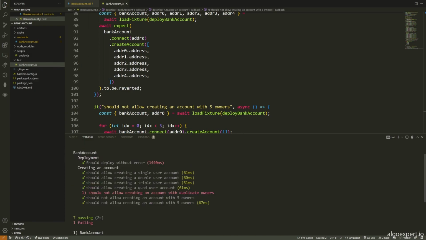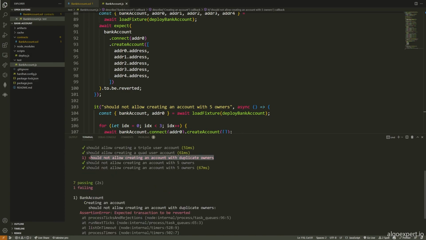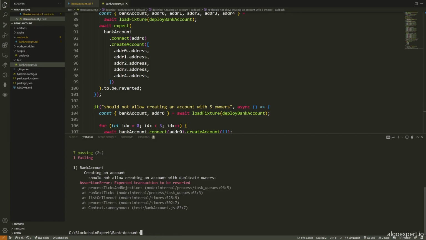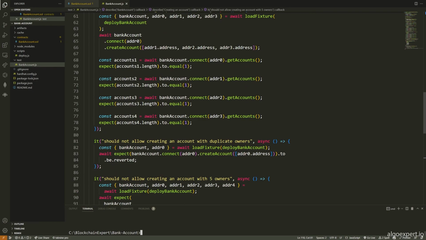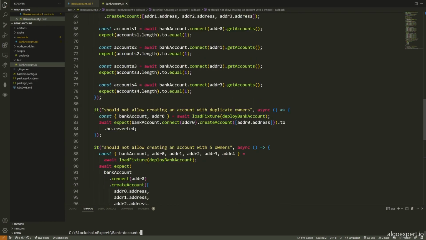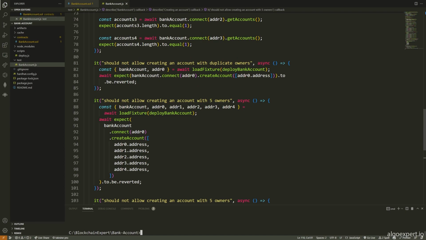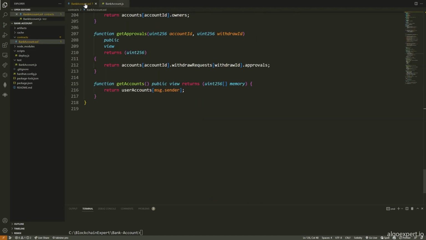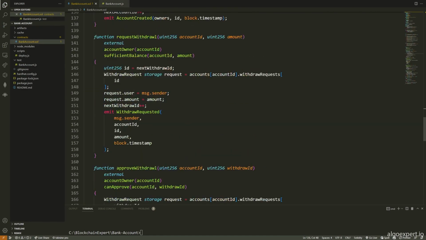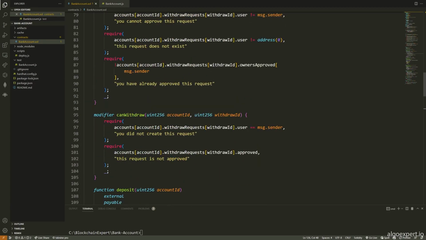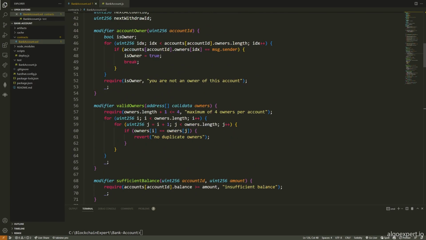Okay, so we actually got one error here. It said should not allow creating an account with duplicate owners. And what this means is that the transaction was not reverted, which actually tells us that we either have an issue with our code or we have an issue with our test case. Now, I actually think that we have an issue with our code. Notice that we have addr0 that's connected, and we pass addr0.address, and that actually allowed us to create an account. Now, that should not be the case, so let's go to bank account and check why this is succeeding, which is going to be in our modifier.